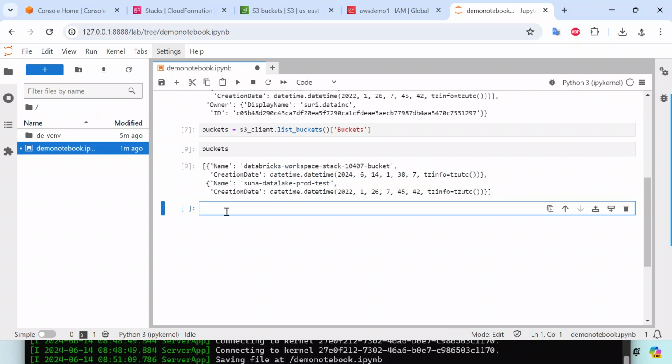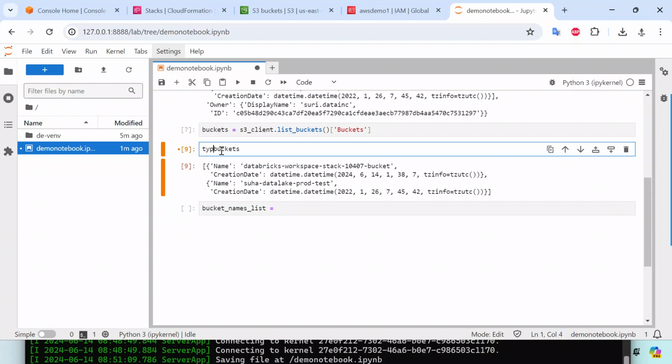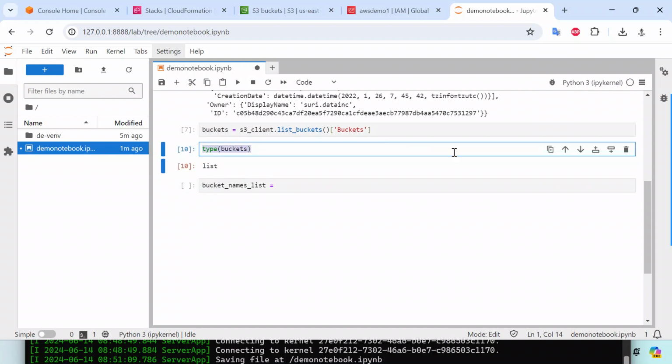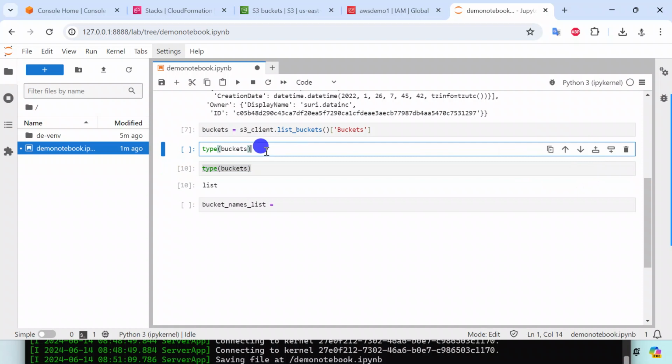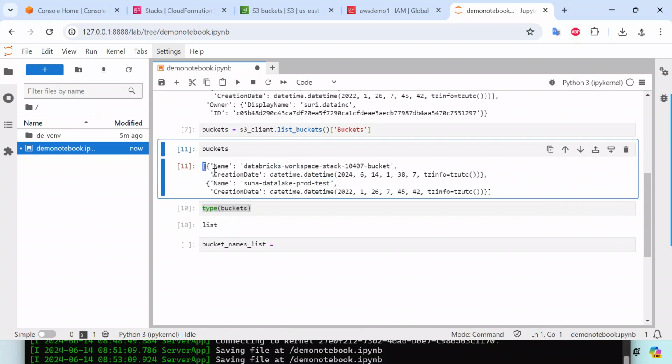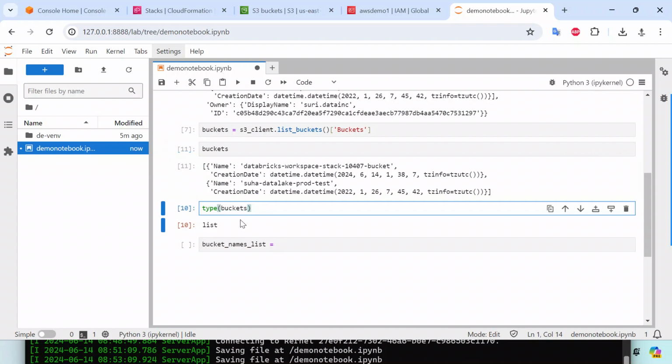Get bucket names list. What is the type of this one? List, I think. So this is the list. The list is having dictionaries. So the type is list.